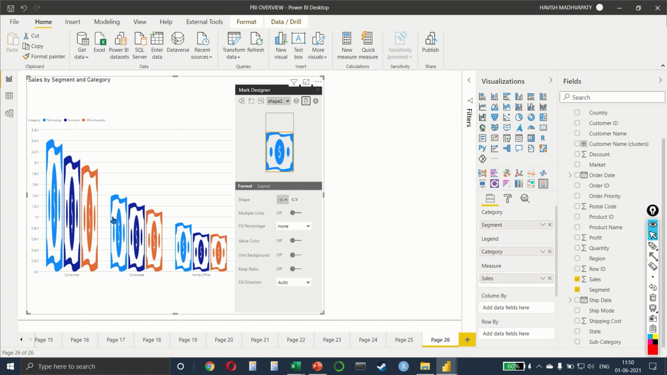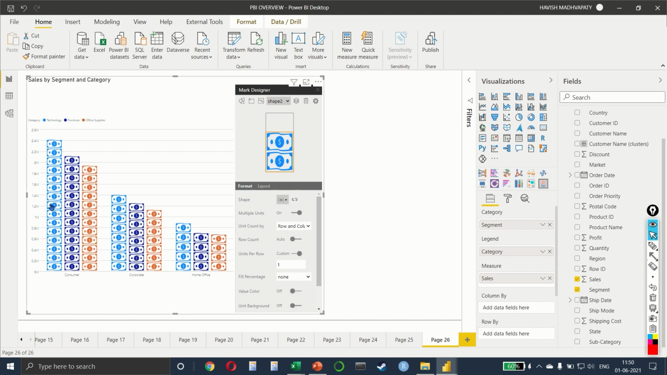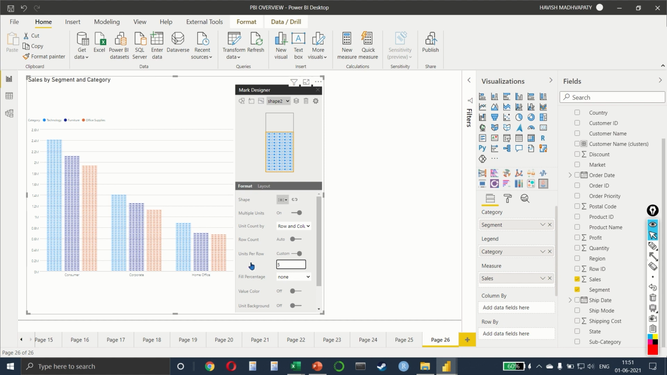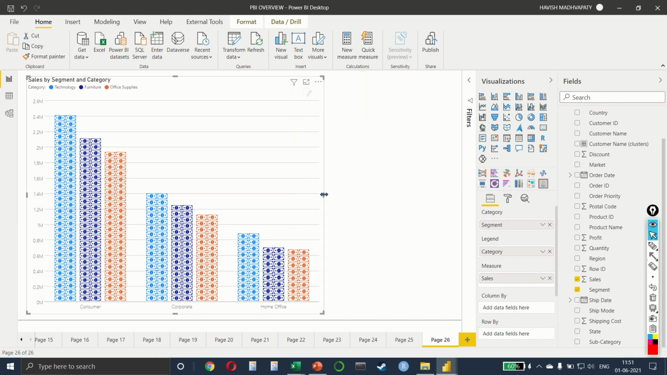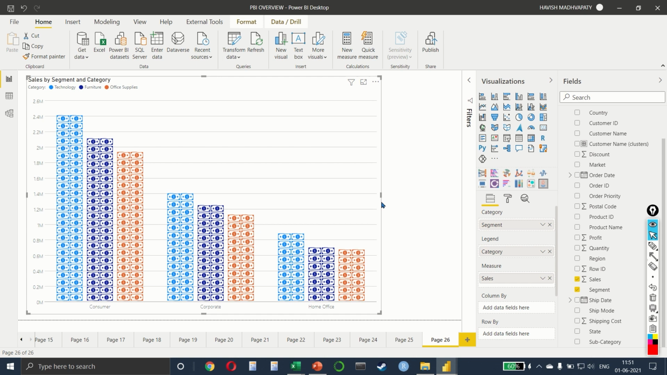Now you notice it doesn't look proper, so we can select multiple units and just see how beautiful this looks. Then we have the units per row. I can also change that to 5. This way I have, or maybe 2 would be better. So I have 2 per row. I'm not going to take you through in more detail, but I just wanted to show you how in under a minute we have managed to create such a beautiful infographic like this.